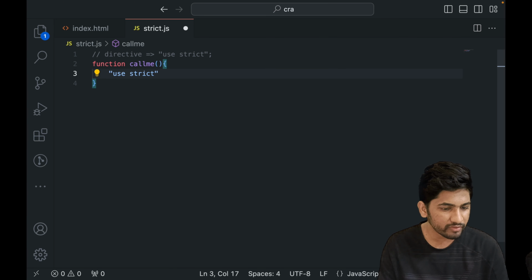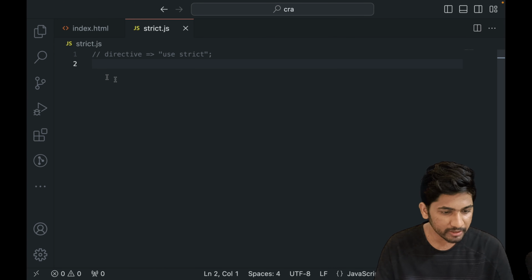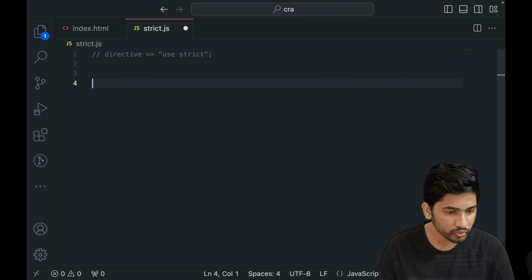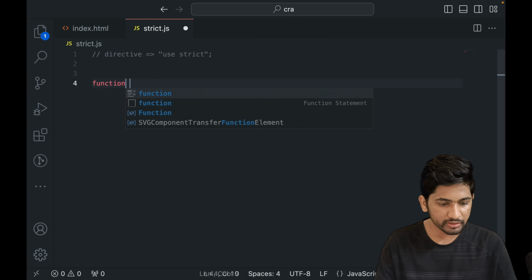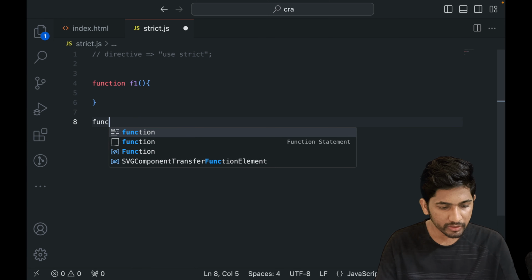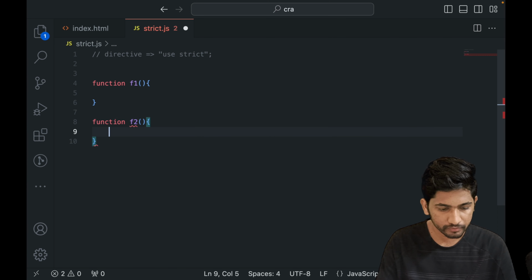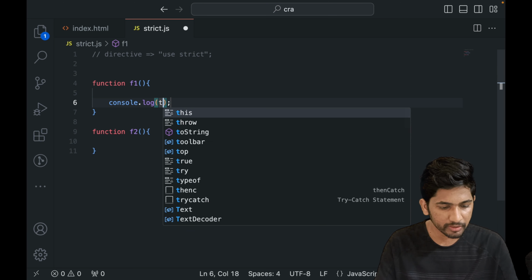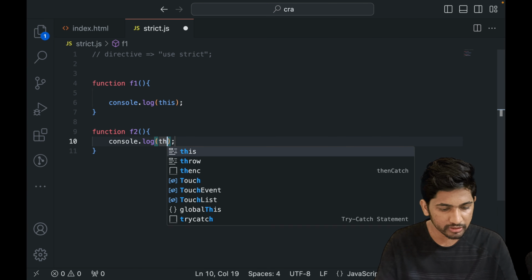And the value of this keyword slightly varies in the case of strict mode with respect to the non-strict mode. Now let us see that. For that, I'm going to create two functions. One is f1, I'm going to call it, and another one is f2. Now in both of these two functions, I'm going to print this keyword here.